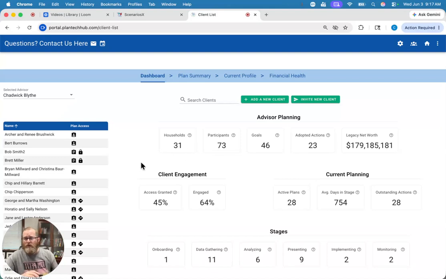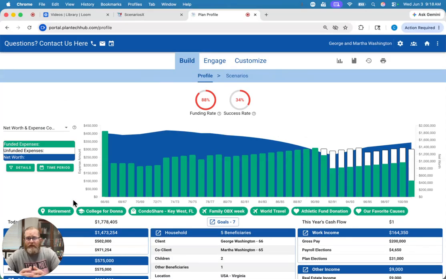So what I'm going to do is go into our most patriotic clients here, George and Martha Washington, and I do so by clicking on the profile icon here. And it automatically takes me to a page called the client profile. The client profile is the very first one-page financial plan that's here in the system.